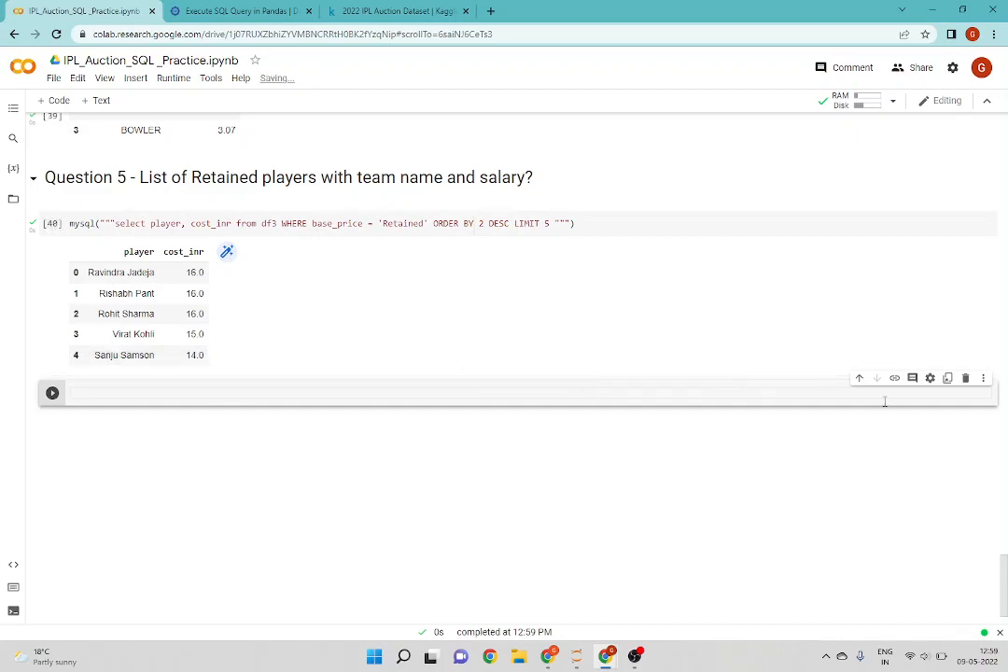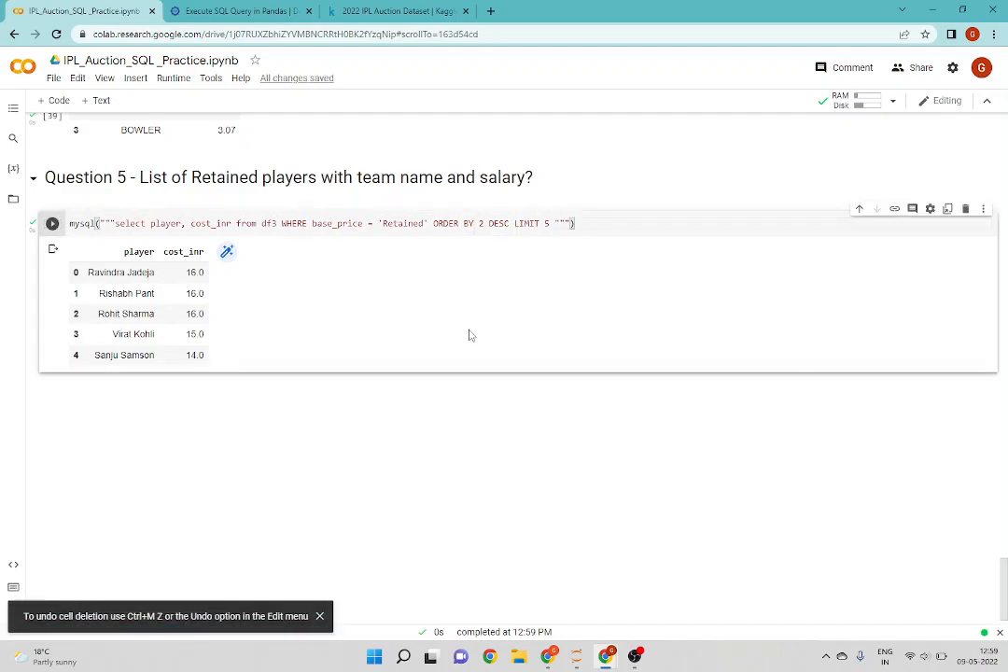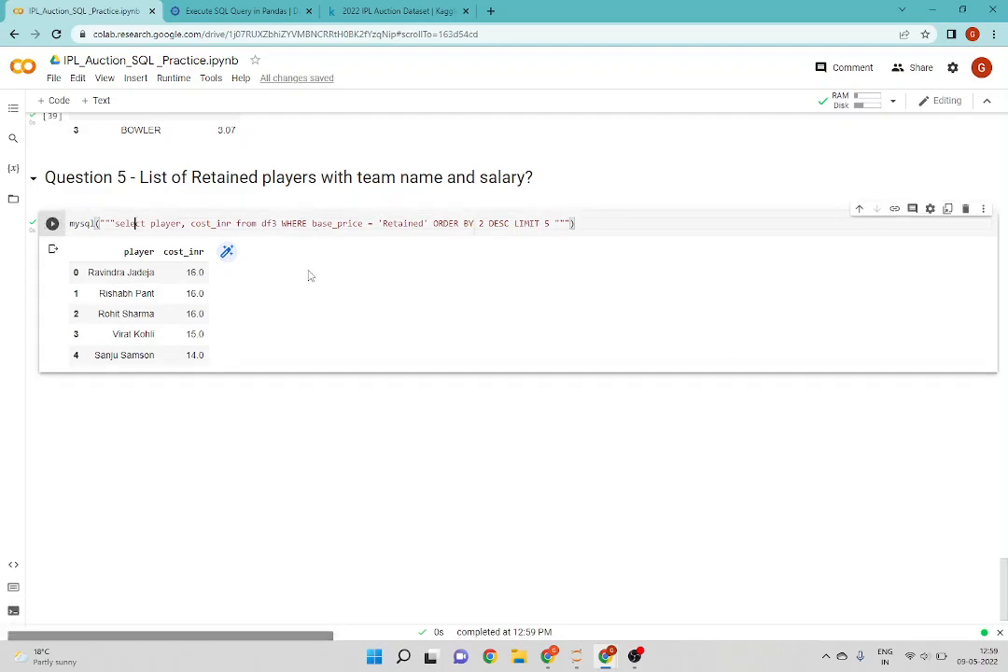So hopefully you enjoyed it. In the next part, we will try and solve the same questions using PySpark. In PySpark, we'll also cover how to do it using SQL in PySpark as well as PySpark's own syntax.